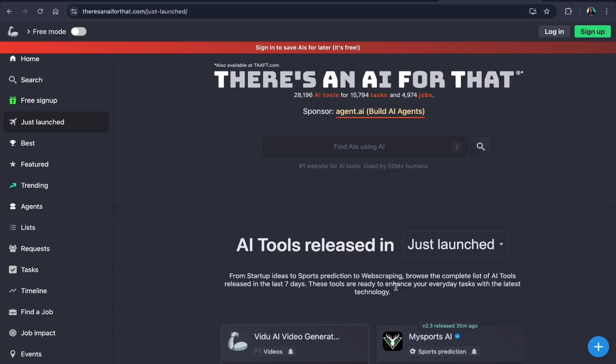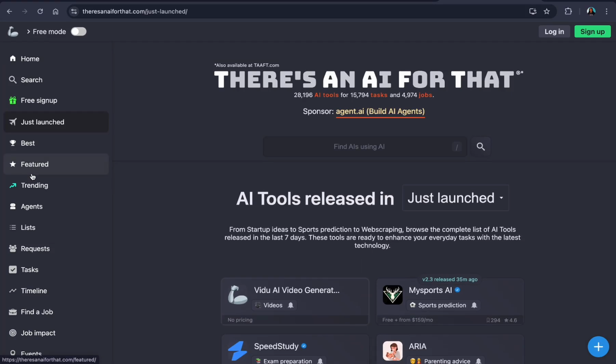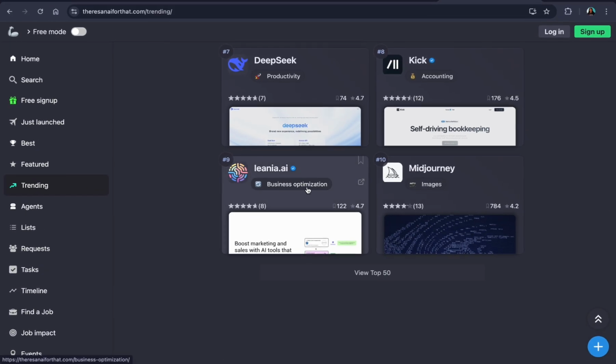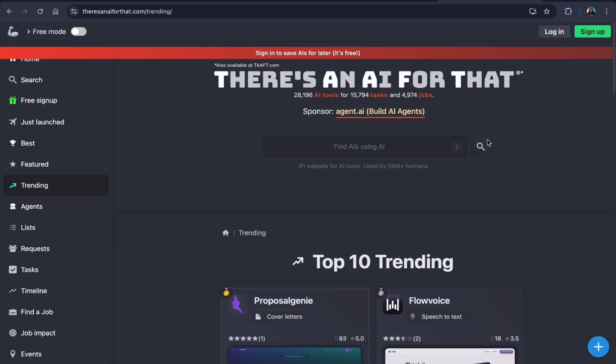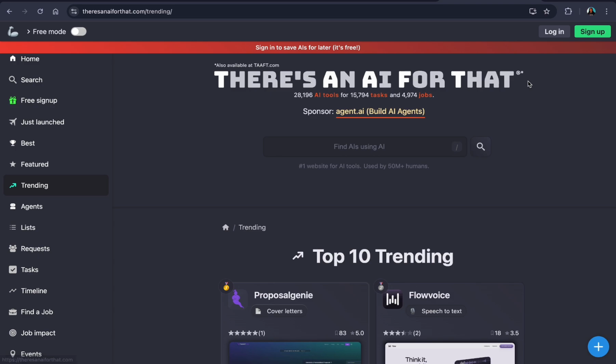Every day, a new AI tool is released. On this site, there's an AI for that.com. There are new AI tools always trending. This was last week and DeepSeek was already launched. I wonder why it's only going crazy now. But yeah, guys, over 20k tools are on that platform.